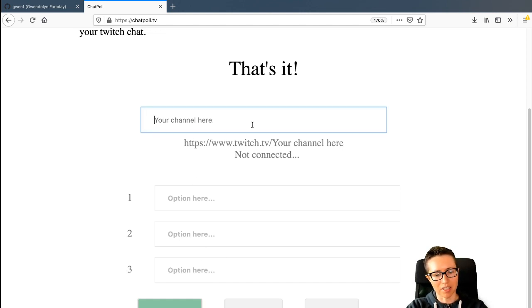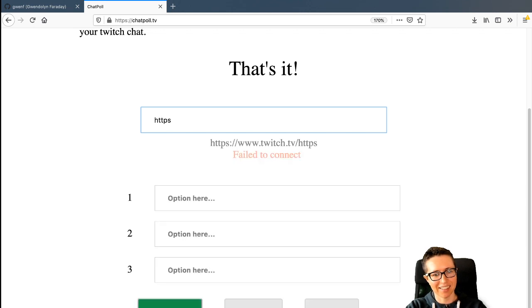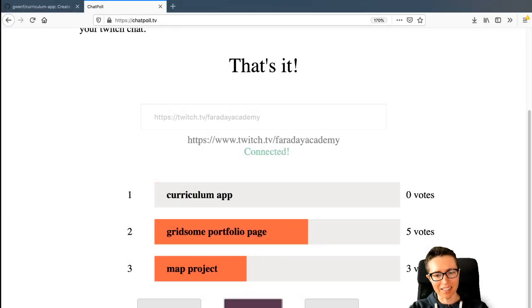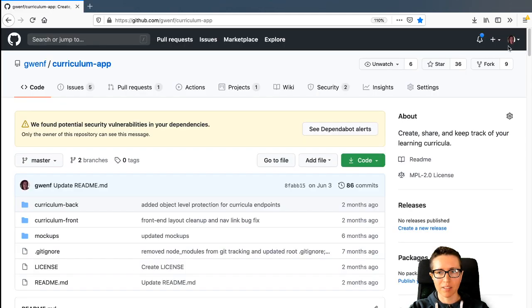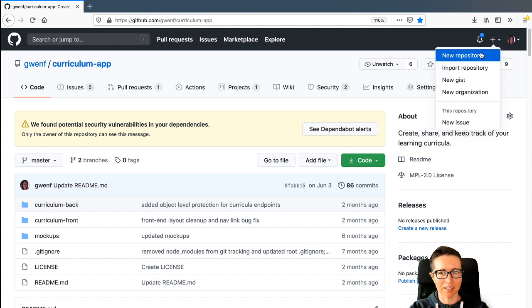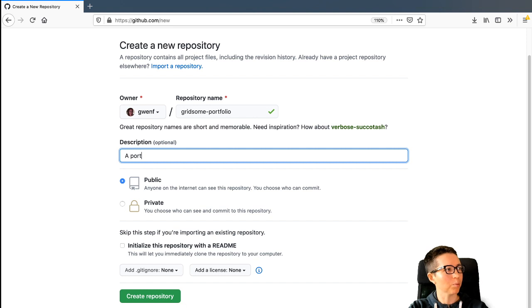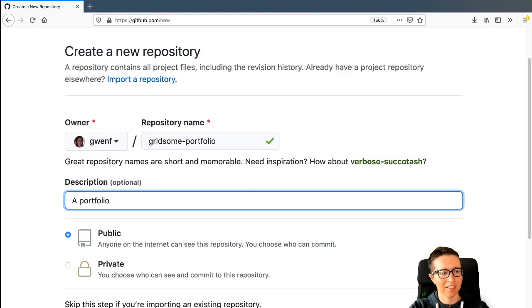So I'm gonna put in my Twitch ID. So it's 5-3. All right, looks like I'm gonna be building a Gridsome portfolio page. Let me create a new repo then so we can plan this. And I'll call this Gridsome portfolio. Let me zoom in. Portfolio page built with Vue.js and Gridsome.